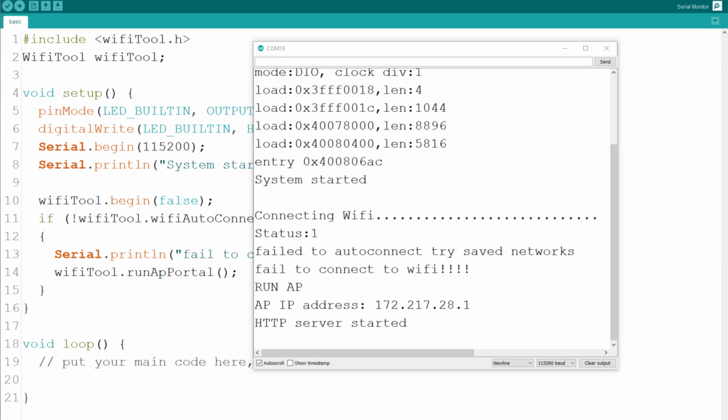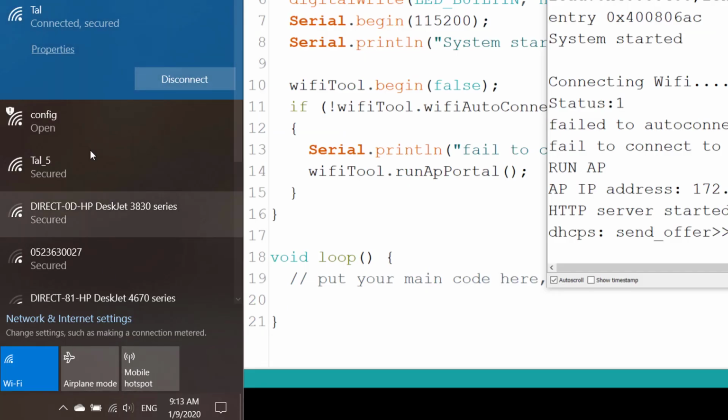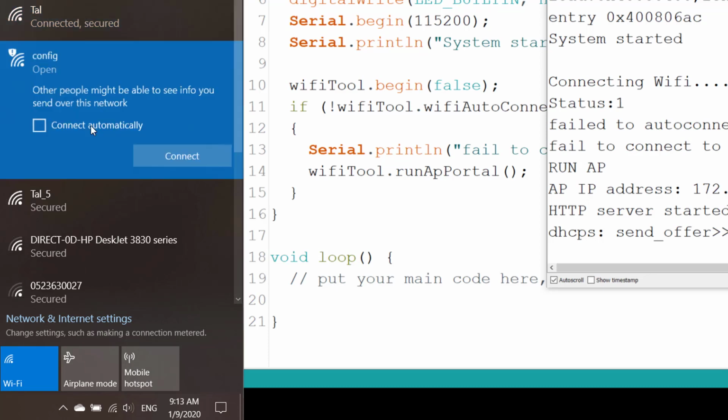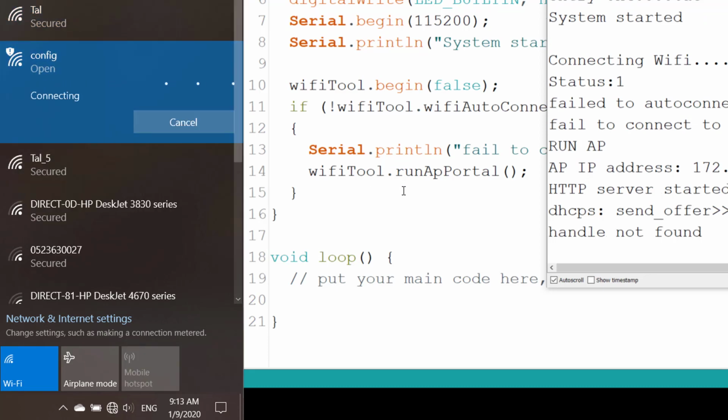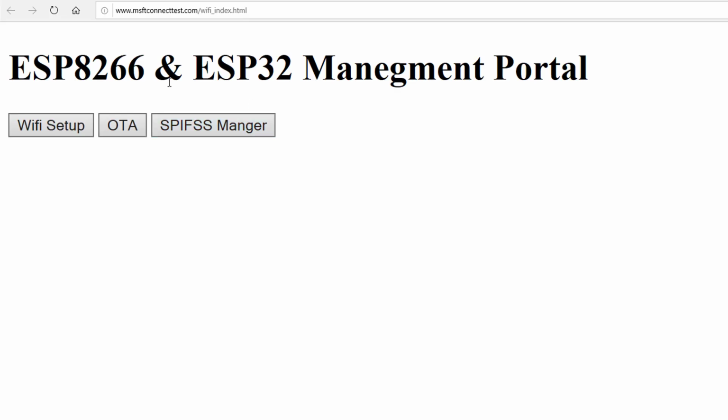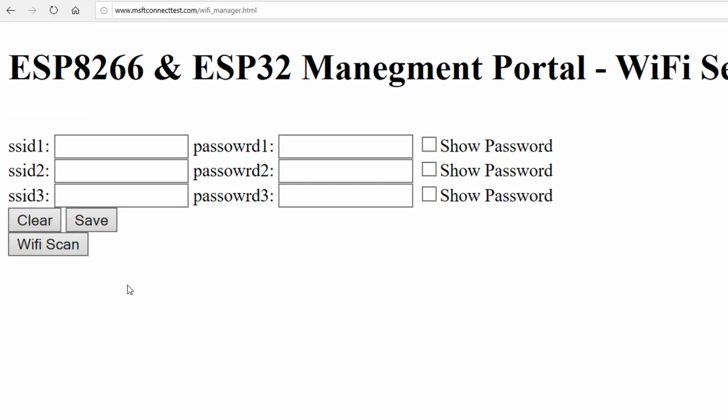And now, if we look in our... I'm going to pause this and move the clip to show you my networks. As you can see, I got a router here called config, and I'm just going to connect to it, and it's going to start the browser and redirect me to the main page of the Wi-Fi tool. How cool is that? In the Wi-Fi setup page, you can insert up to 3 sets of router and passwords.